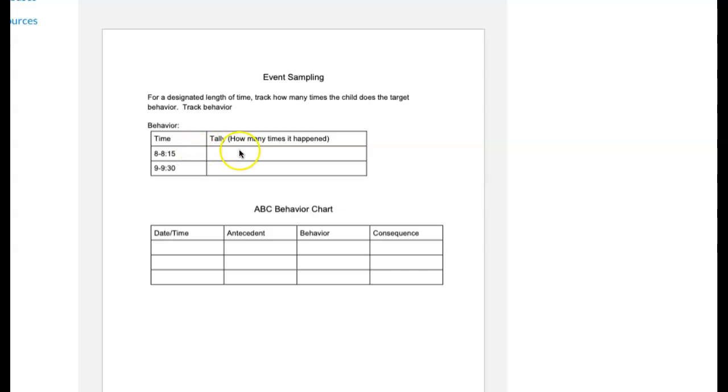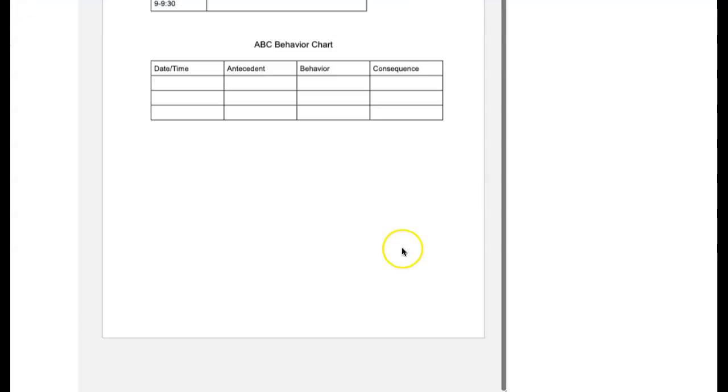Here, you can do like a tally. So for 15 minutes, you just check how many times they do the behavior. Here is the ABC model where you write the date, what happened right before the behavior. So usually this is going to be negative behavior that you're trying to extinguish. It can be definitely used in lots of other ways. And then what's going to be the consequence?